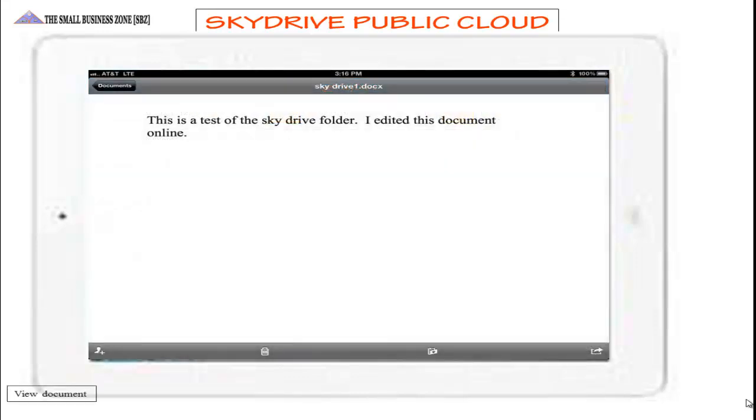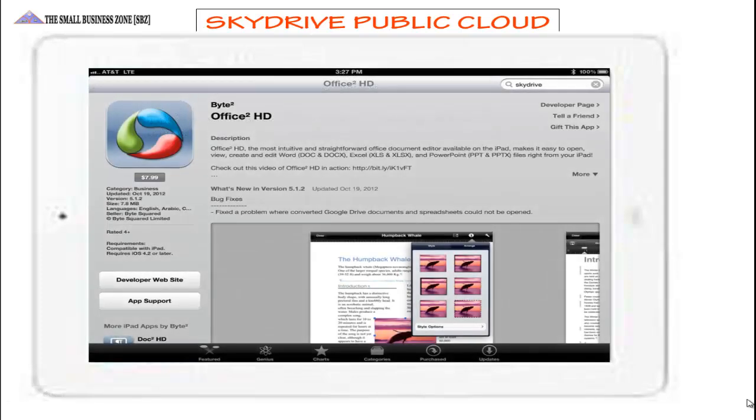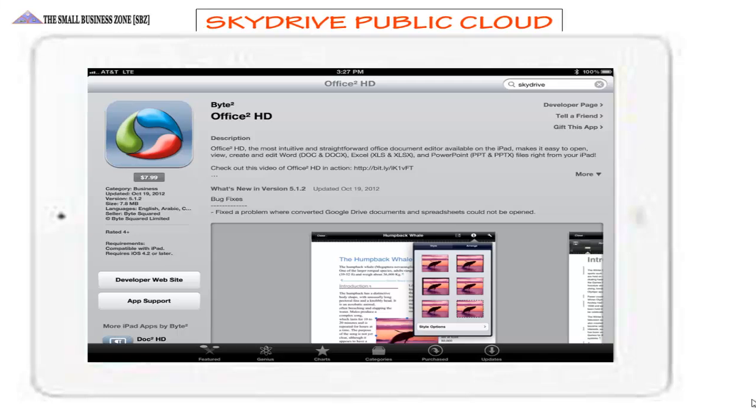Now let's open up a document. This is a Microsoft Word document that I've uploaded. I cannot edit this document from the iPad unless I have an app that I've downloaded onto the iPad that would allow me to do that. That's one of the limitations of using the app. This is a piece of software offered by Microsoft Office. It's called Office 2 HD that you can download onto the iPad, and use to edit your documents from Skydrive.